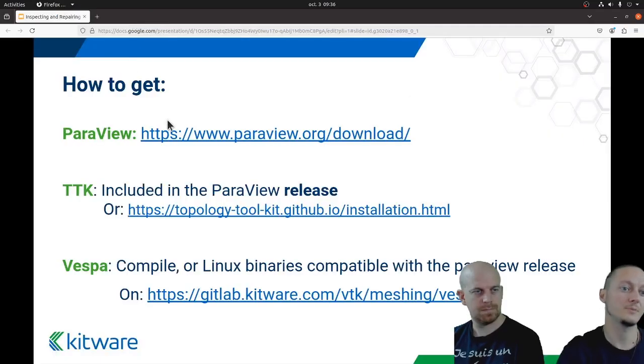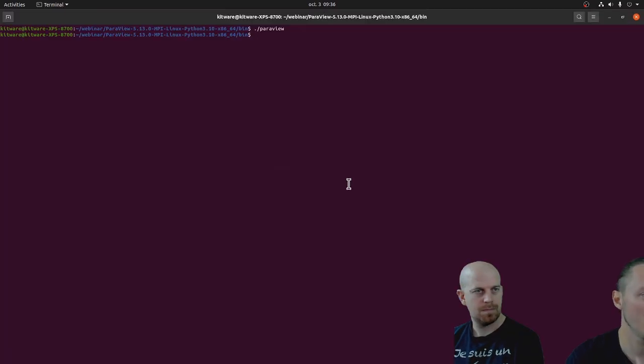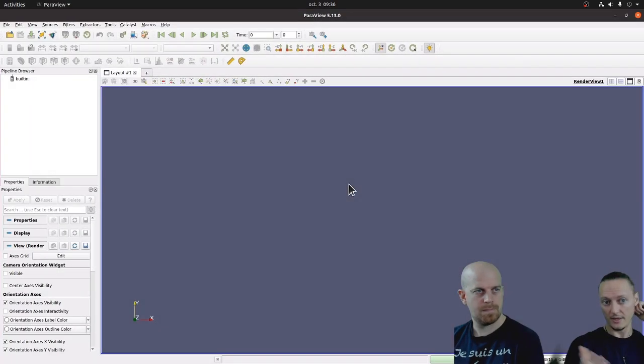Once you have downloaded ParaView, you just have to extract the corresponding folder and you can use it on your computer. If you need TTK, as we will see today, it's included in the ParaView release. So I will show you how you can enable TTK in your ParaView. Here I have a ParaView folder that I have already extracted. I just go into the bin subfolder and launch ParaView with a shell here, but you could also click on the ParaView launcher on most operating systems, it would work too.